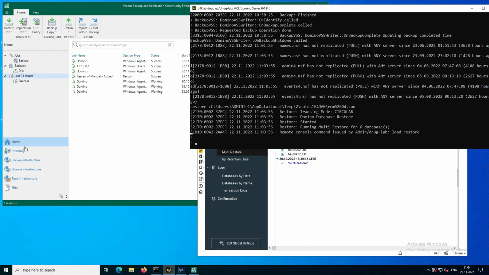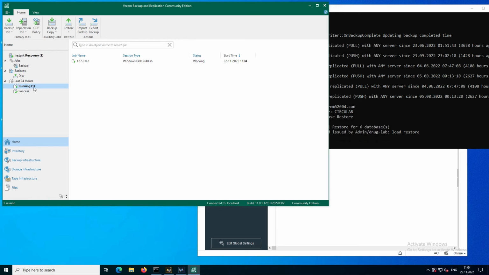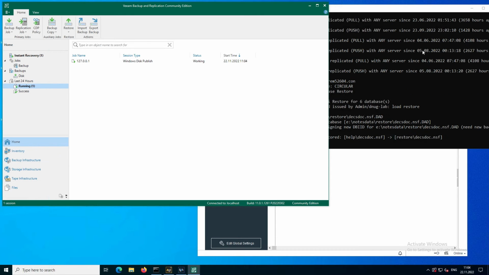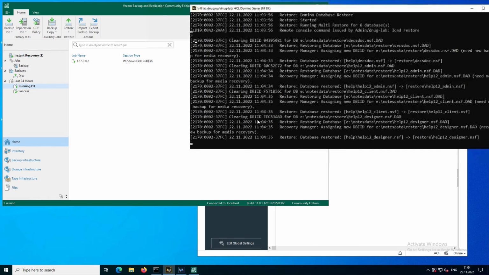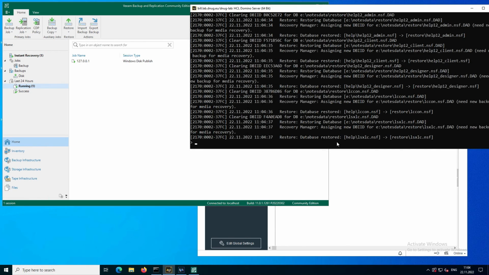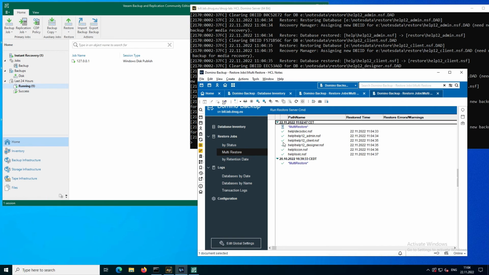Here it's running, and you will see now that at some point it will talk to the Veeam side. In my case, it's all on one server, but in production you will have it on multiple servers. It's using the SSH protocol, and it is doing a disk publish. The disk publish will publish the storage from the snapshot directly to the server. Now you see it's recovering the databases one after another. When you look in here, it already did all the databases, and now it's waiting for the unmount operation to finish.